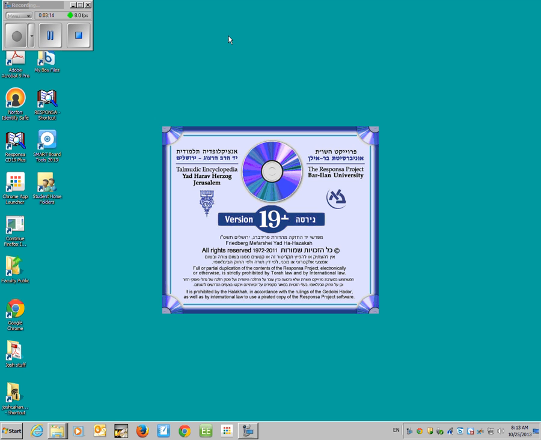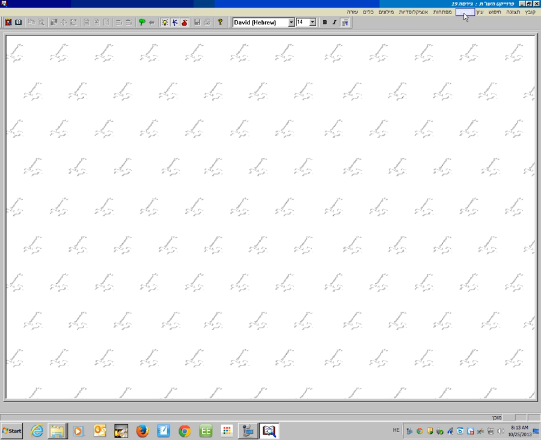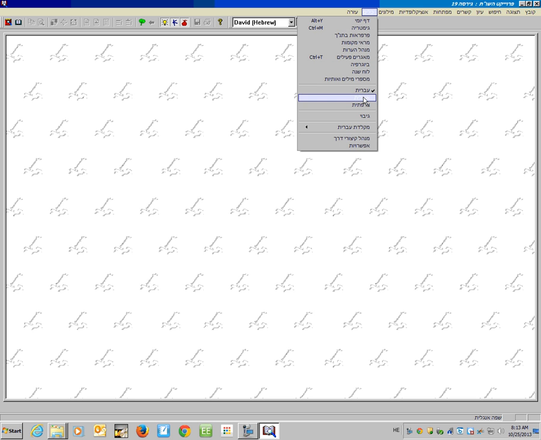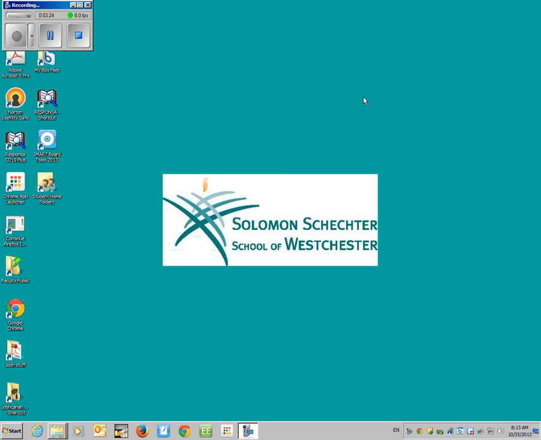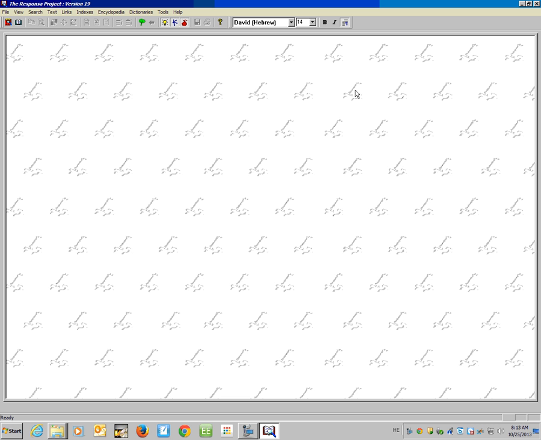So if you want to use it with the menus in English, go to Kelim, and you'll see you can choose Anglit, and then it will restart with all of the menus and everything in English. Other things about how to go about using the program can come later, but in the meantime, those are the basics for getting yourself set up.